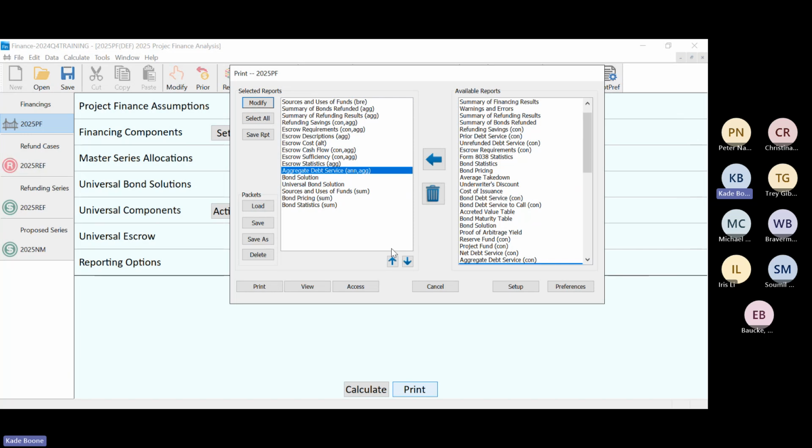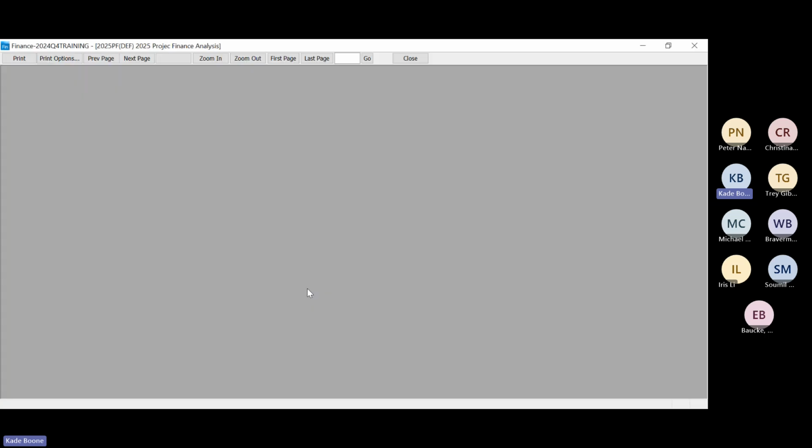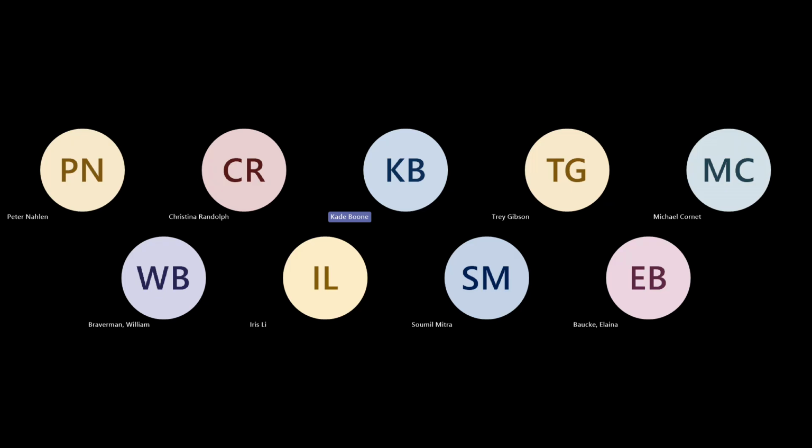So, let me see, view. So I did that print preferences group by series. So it's broken out aggregate and then breaks out in the table of contents per series. So here's the sources and uses. And we put them in the same contingency group.